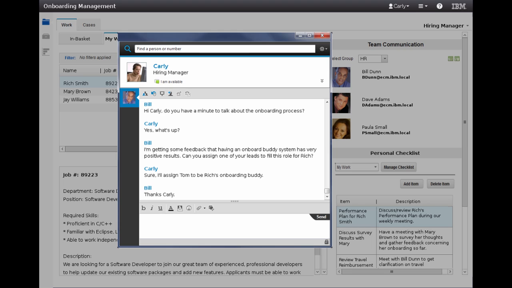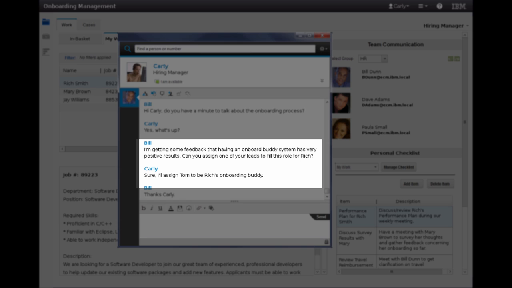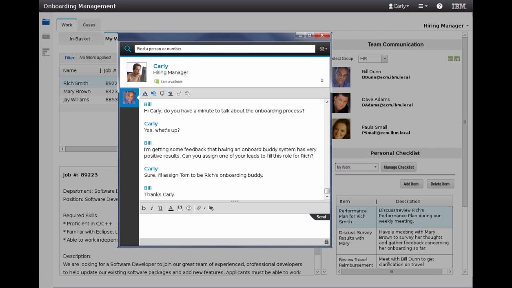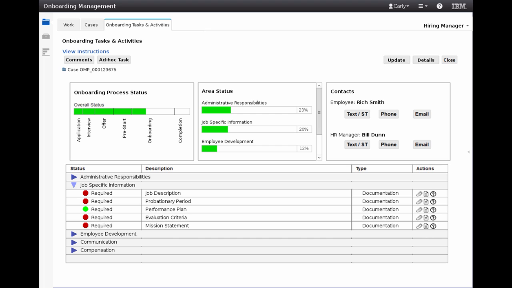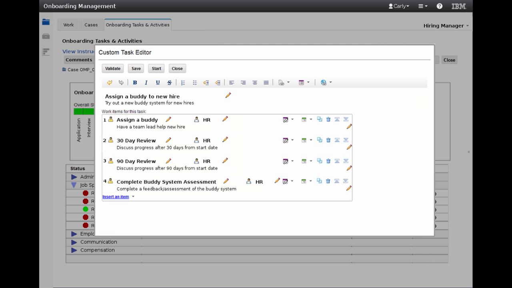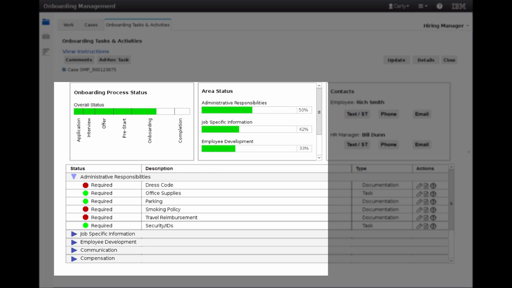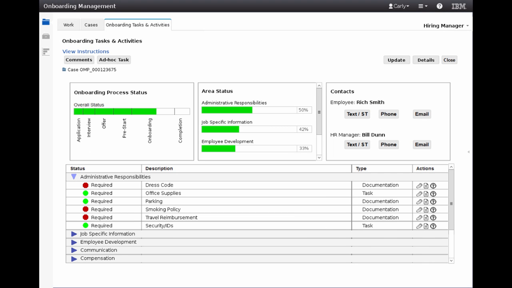Carly receives an instant message from Bill, the HR manager. Human Resources has initiated a new hire buddy trial program. Bill requests that a new hire buddy be assigned to Rich as part of this trial program. Carly returns to her onboarding activities and selects the ad hoc task button to add the assignment of a new hire buddy to work with Rich. Carly creates, with defined checkpoints, the new Assign a Buddy to New Hire ad hoc task and starts this new task. Upon return, Carly's onboarding status had been updated to reflect activities completed.